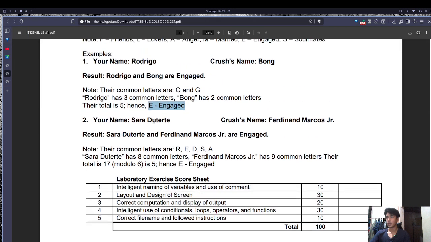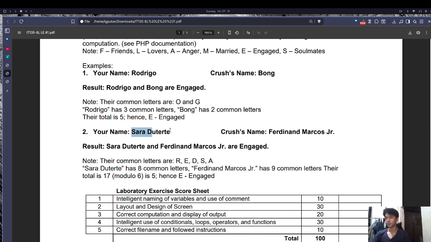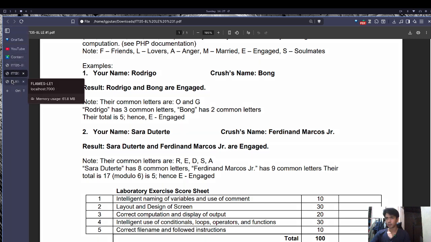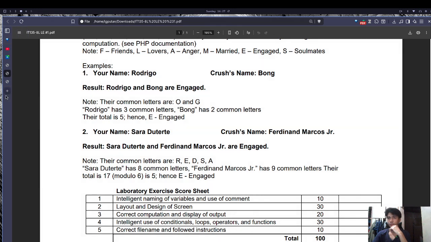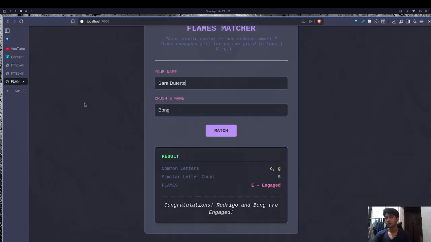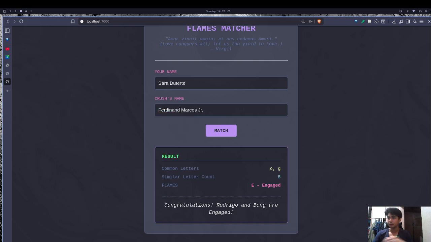All right. And then for the second case, we're going to input Sara Duterte and Ferdinand Marcos Jr. Sara Duterte. Does her name have an H? No. Okay. And then Ferdinand Marcos Jr. We're missing a D there.